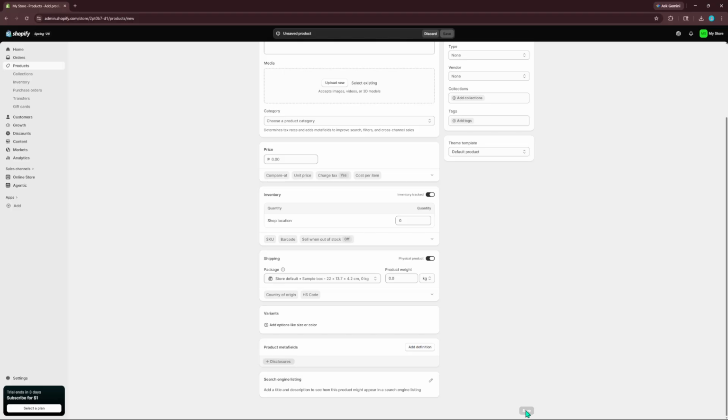And that's it. You've successfully listed your print-on-demand can coolers on Shopify. Remember, the key to a successful online store is not just about listing products, but also about ensuring that your store is user-friendly and visually appealing. Consider exploring Shopify's various themes and customization options to give your store a unique look that reflects your brand.